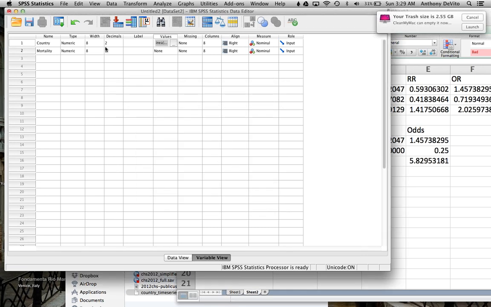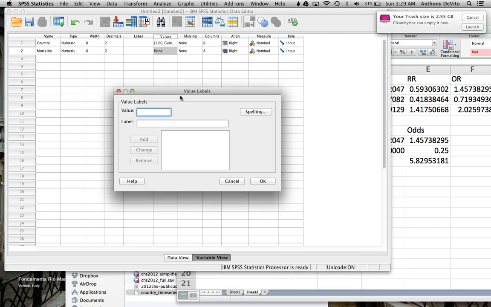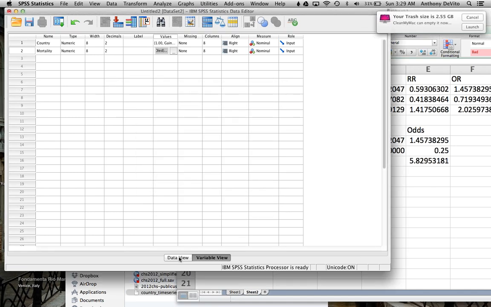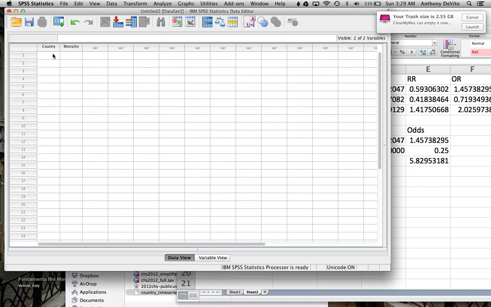Okay, and for the mortality, I'm going to make 1 died, the outcome that they died, and 2, the outcome that they lived. And I'm going to say OK. Now, if I go back and take a look at that in the data view, I don't have any data in there yet, but I'm about to get to that. And we'll take a look at what that looks like.